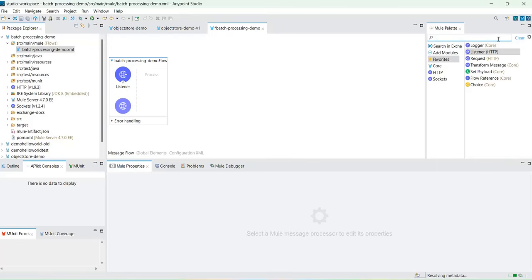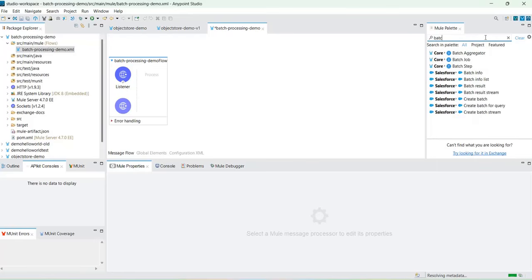Okay, it is not there. No, it is there. If it is not there, you can just add it via add module. Okay. So here the first thing would be batch job.